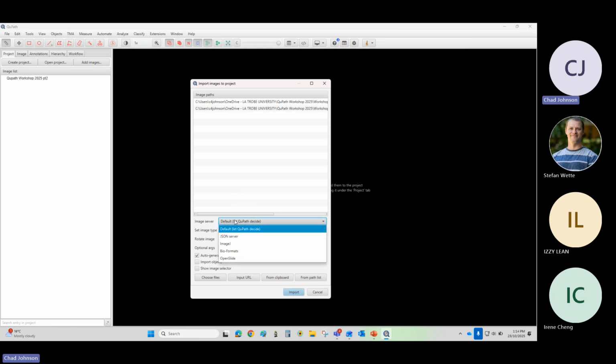Now, the default image server, I think it usually uses the JSON server or the OpenSlide, I can't remember. It doesn't really matter. This is literally just how the images are going to be decoded and read. I know that these are fluorescent images, so I'm just going to say that it is fluorescent. I'm not going to rotate them, and I'm going to leave everything else as is and import the images.